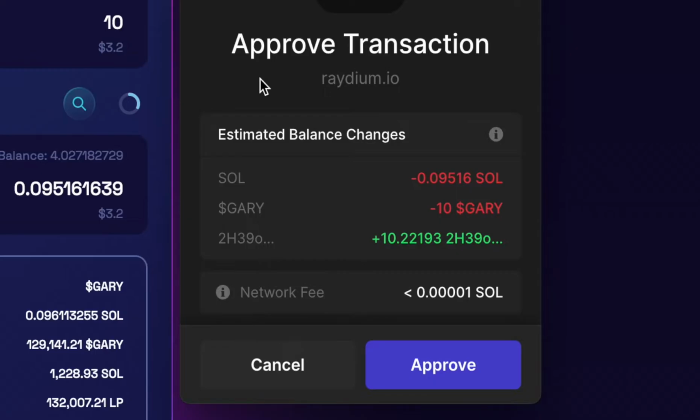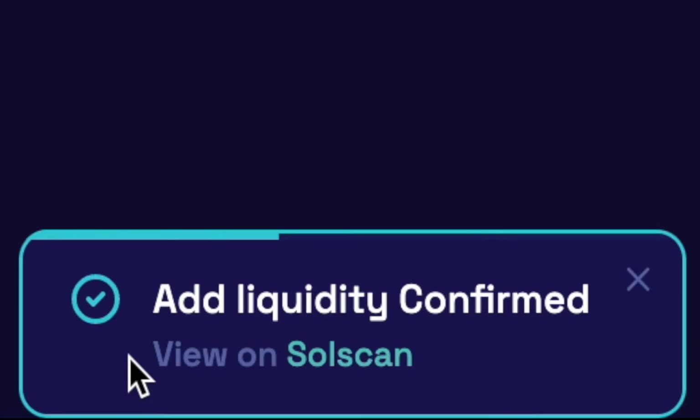Your Solana wallet will give you a pop-up to approve the transaction. It's going to show you the website that you are trying to approve this transaction through, as well as how much Solana and Gary you are going to be putting into the pool, as well as a small gas fee. When you are ready, hit Approve. And liquidity was added, you could view the transaction on SolScan.